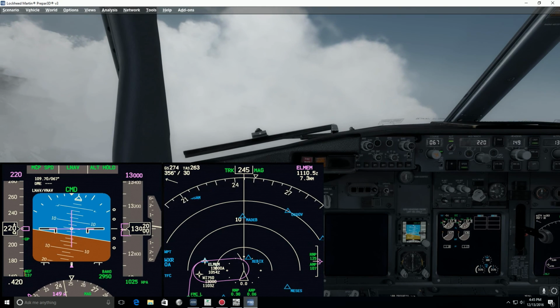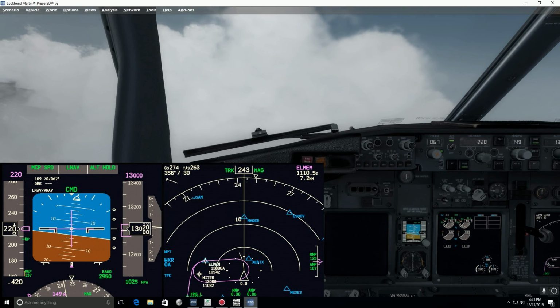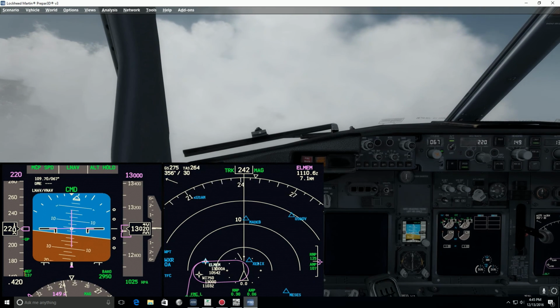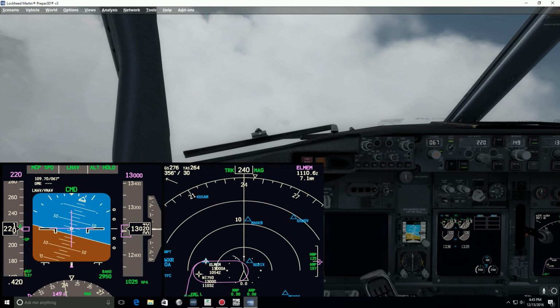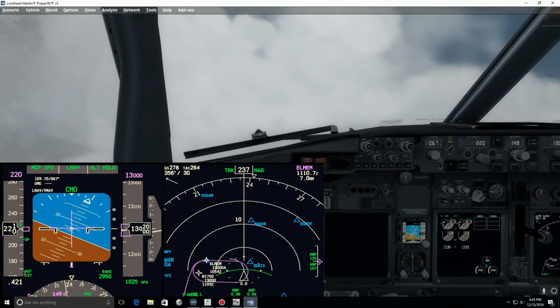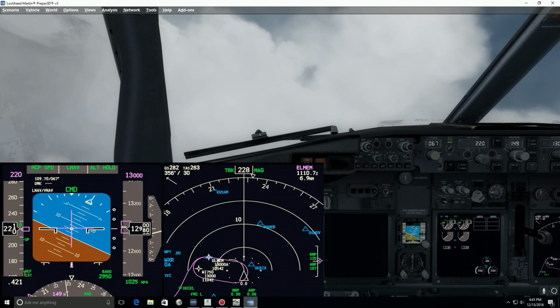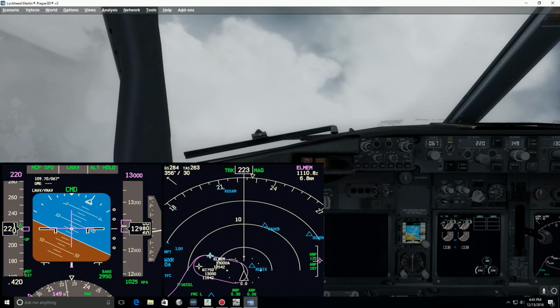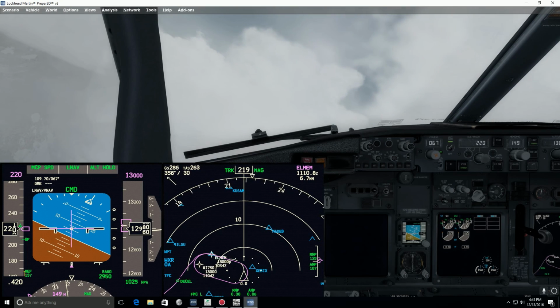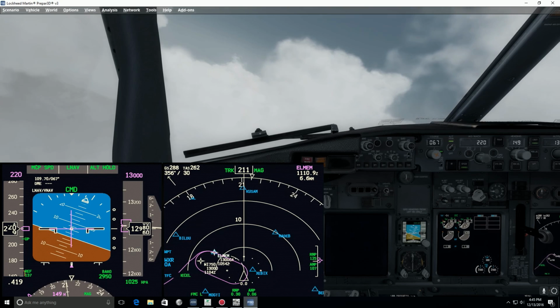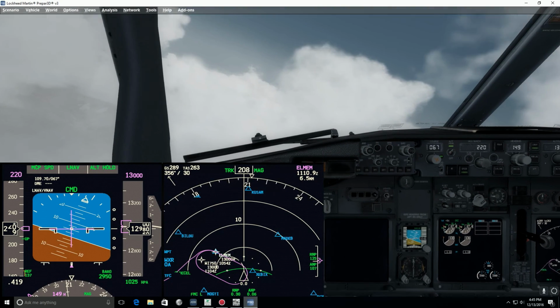Alright, we're turning toward the point LMM. If you exit the hold too early, I saw on the PMDG 737, it might turn directly toward LMM and then you have some issue to start your approach. So it's probably better to wait until you're established inbound, and then you will have an easier transition to your approach. So let's see now.